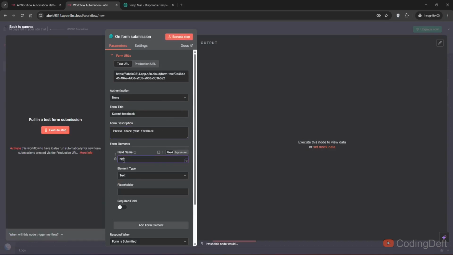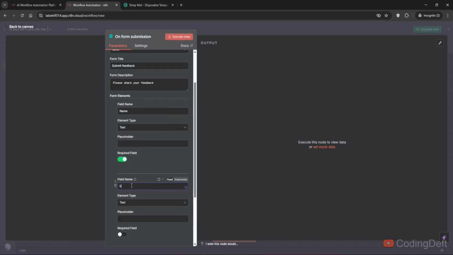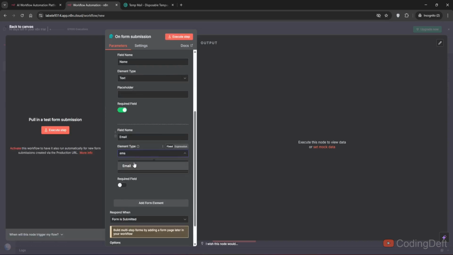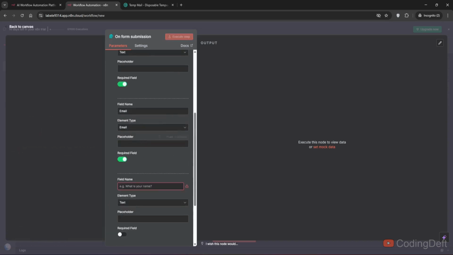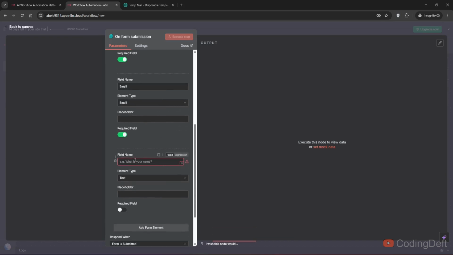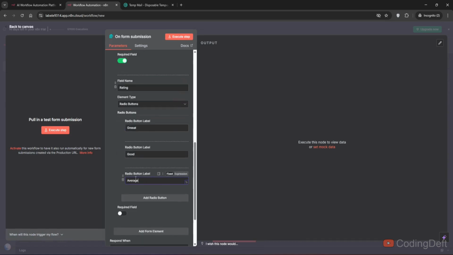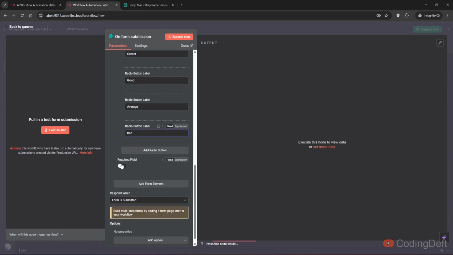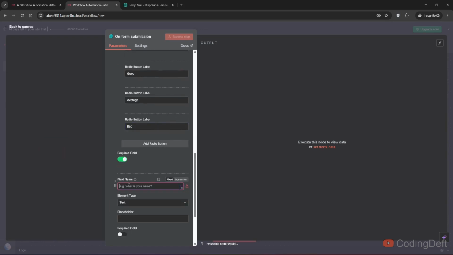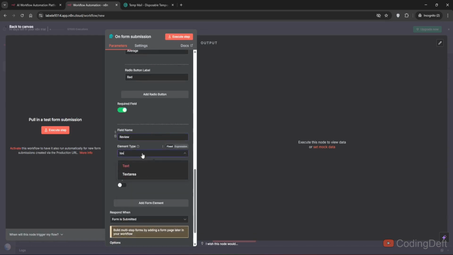I will add the first field as name, which will be text and required. Next is email, which is also required. Then for feedback, I'll add a radio button, let's say rating, with four options: great, good, average, and bad. This is also a required field. Finally, I will add review, which will be a text area. Review is optional.